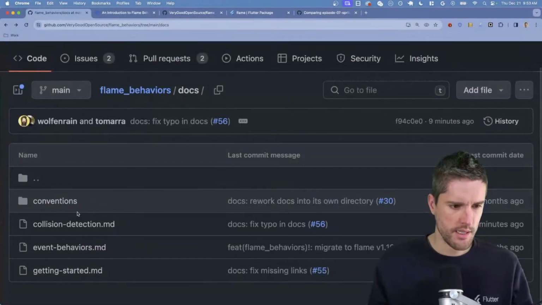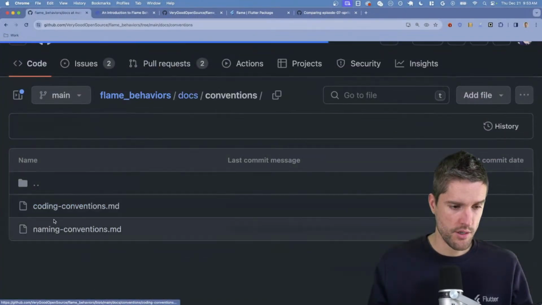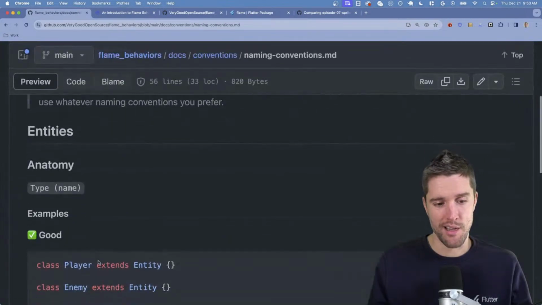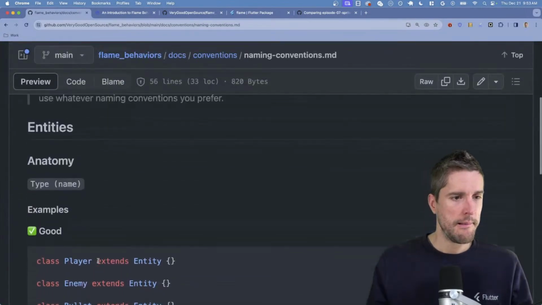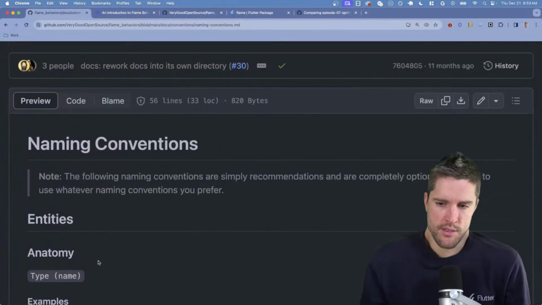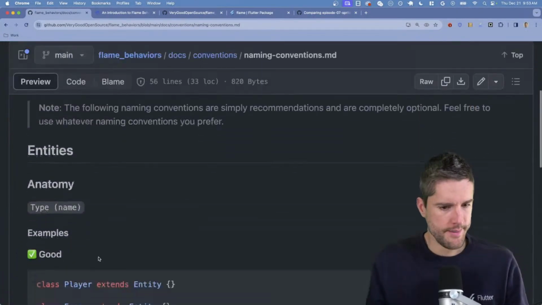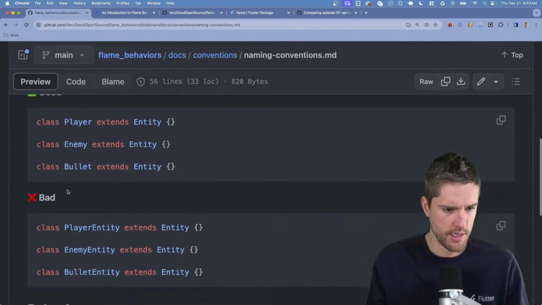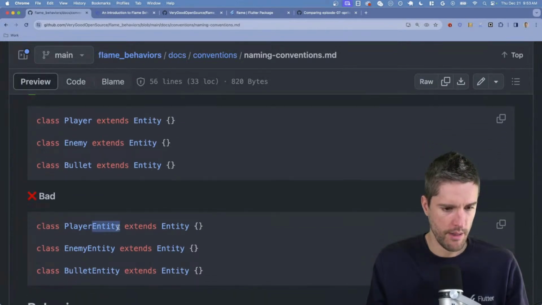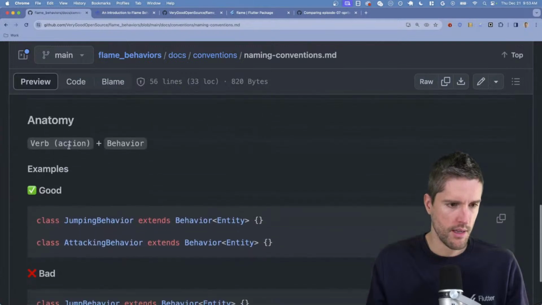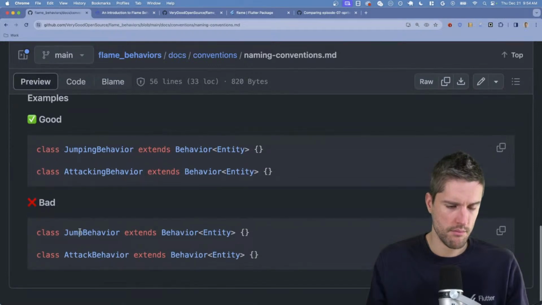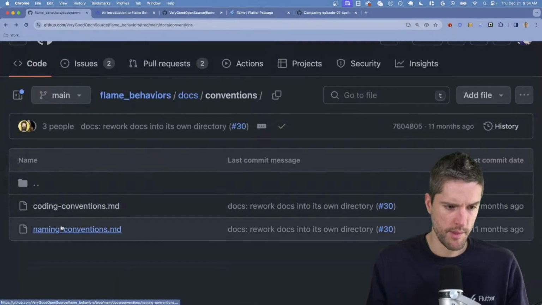Oh, wait, was that there? Did I see it? No. Oh, conventions. Coding and naming. All right. Now this is some high quality documentation. Okay, following name conventions are simply recommended. Indeed. Okay, good. Player extends entity. Enemy, bullet, yes. Putting entity on the thing. Bad. Great. Behavior: action verb plus behavior. So jumping behavior. Good. Jump behavior. Bad. Okay. I'm not doing that yet.